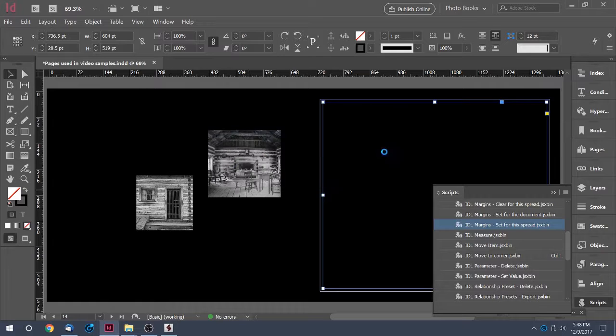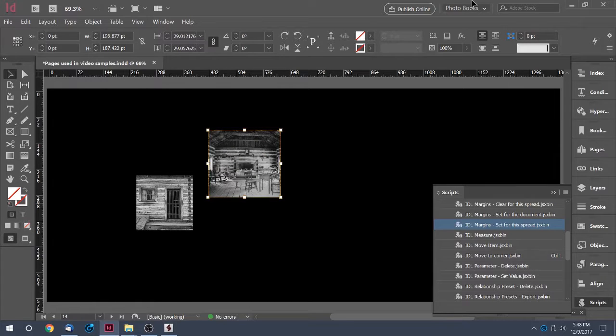Okay, so if we click OK and get out of here, now we've got two pages defined, and we can talk about what we want to do with these pictures. We have two pictures here, one of a doorway and one of the interior of this log cabin down in Illinois that I photographed many years ago.